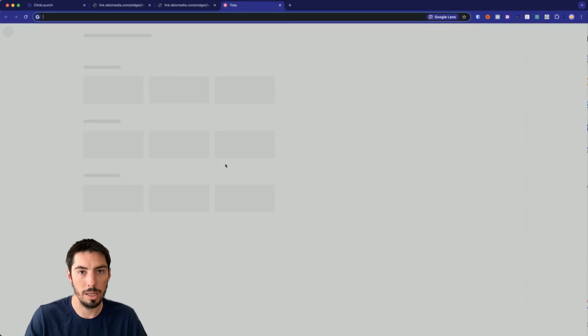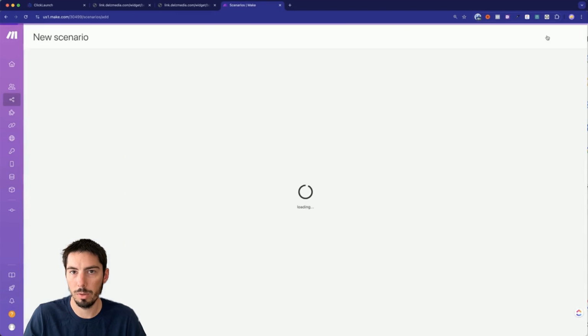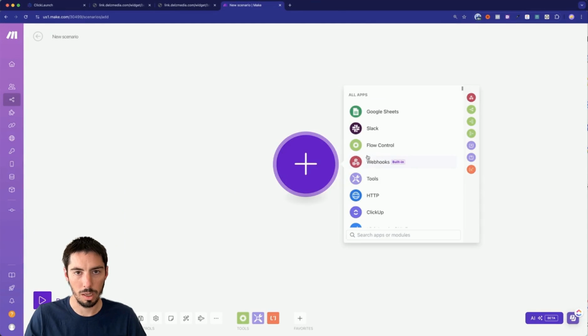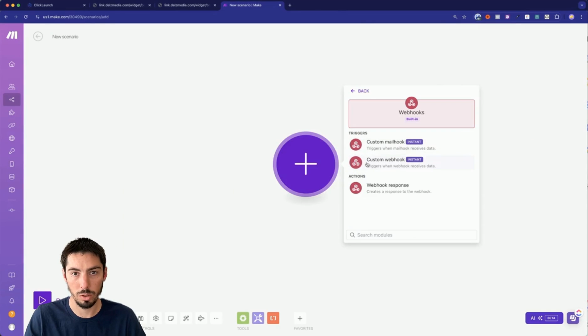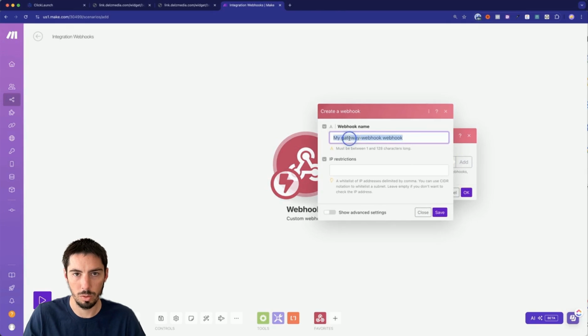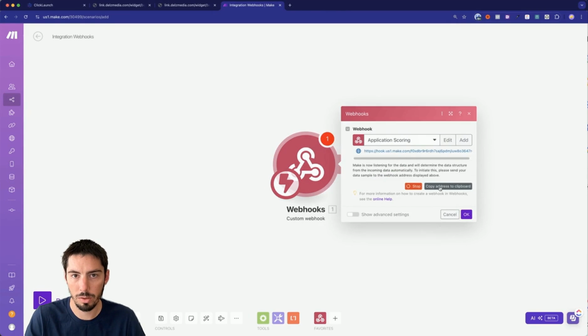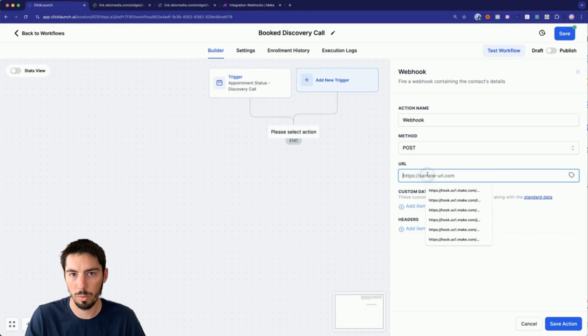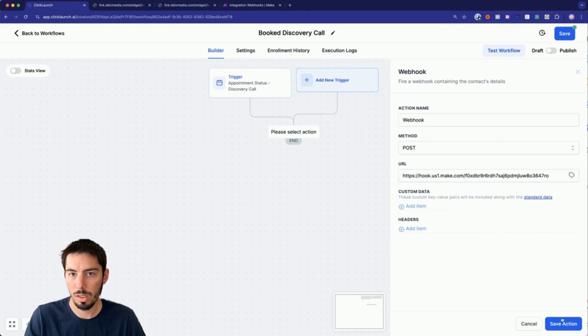So now I'm going to open up Make. I'm going to come into my Make account here. And I'm going to create a new scenario. Okay, so I'm going to add in a webhook. We're going to do custom webhook. And then I'm going to add a new webhook. And this one we'll call, say, application scoring. Save that. And now you have your link here. We're going to copy that address to the clipboard. And we're going to go back into HighLevel and paste that link in here. So then I'm also going to name this one Make so that we know for this example.